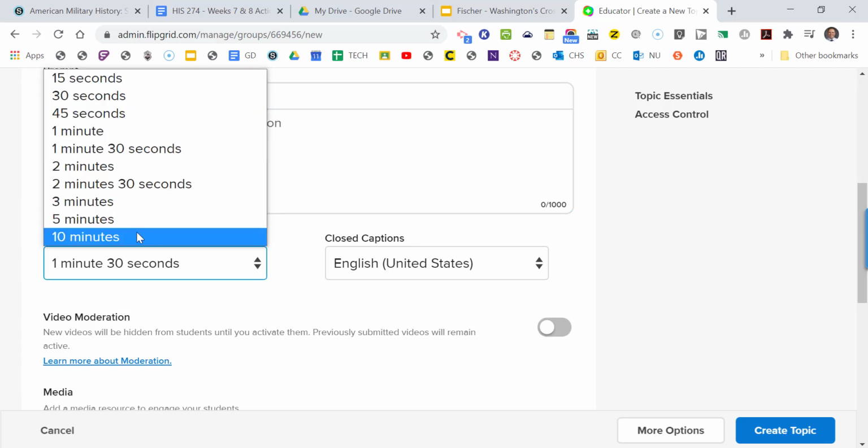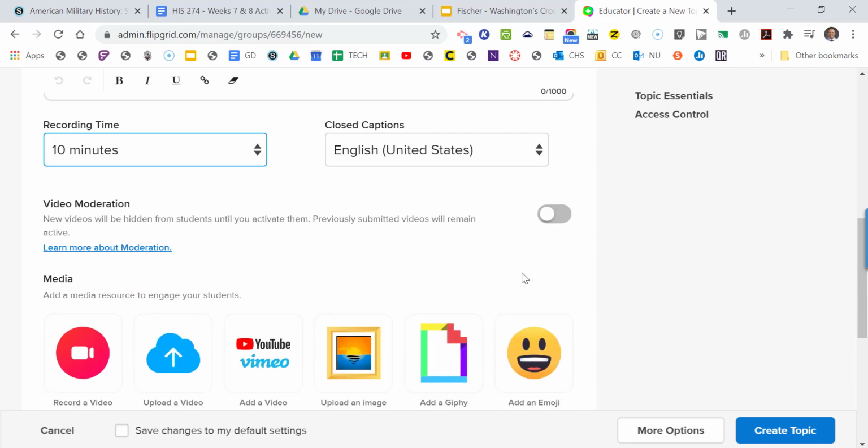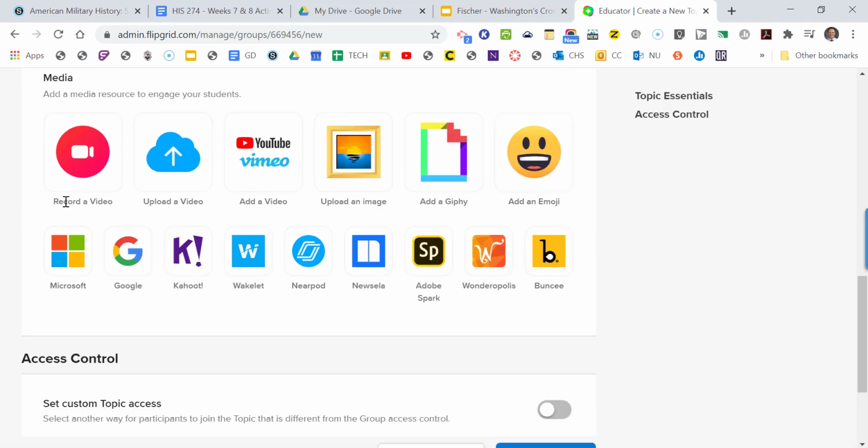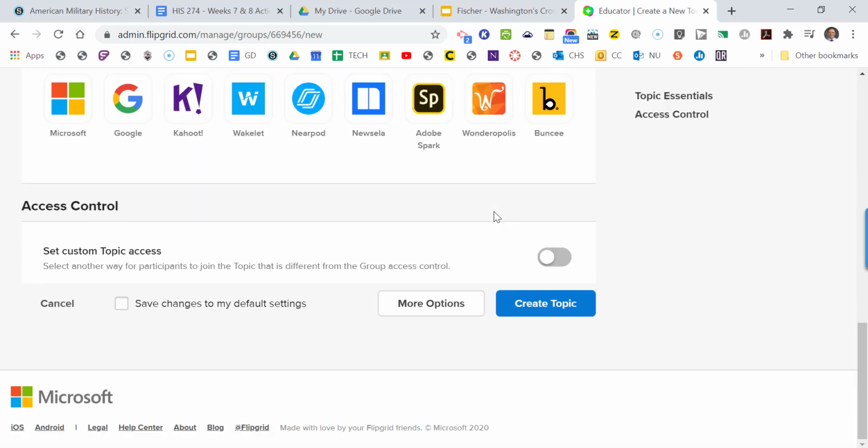This also means if they upload a video, it really can't be more than 10 minutes long, a video that they've already made. But again, they can always share links out in their videos too. Okay, you could be a moderator of it. Maybe you want to make sure that everything's appropriate. You can record your own video, upload an image to give something else to this topic, which is really neat.